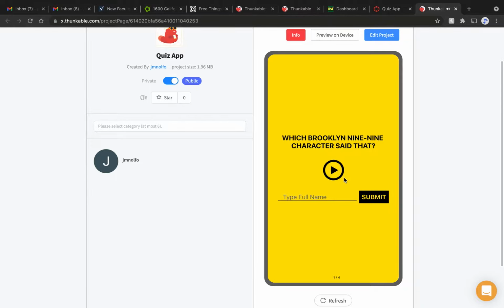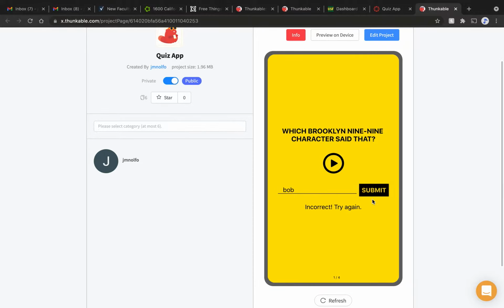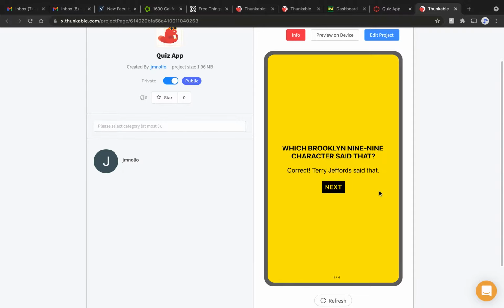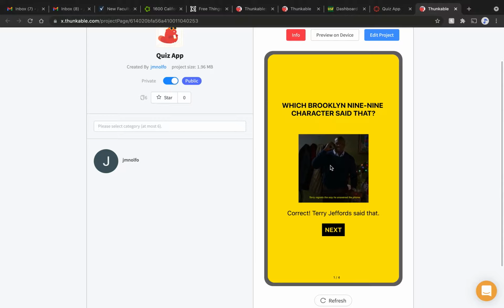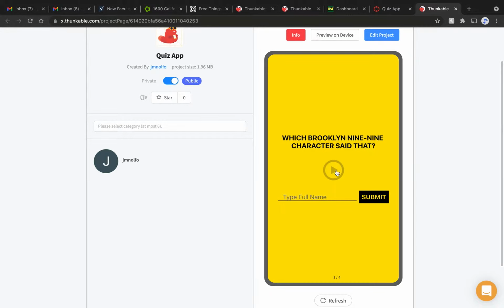you hear a sound of a character saying a line from the TV show, and then here the user can enter the name of the character who they think said that. If they get it wrong, if they say Bob, which is incorrect, a label comes up to tell them that they're incorrect and to try again. But then if they get the answer right and hit submit, they see an image that shows the character saying the line, as well as a label that says that they got it correct with the name of the character, and a next button that takes them to the next question. And now they hear the second sound and can continue on to all 4 questions.